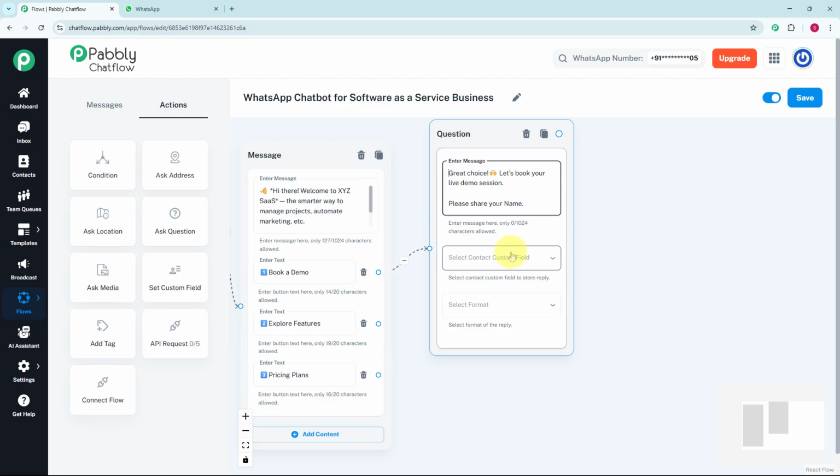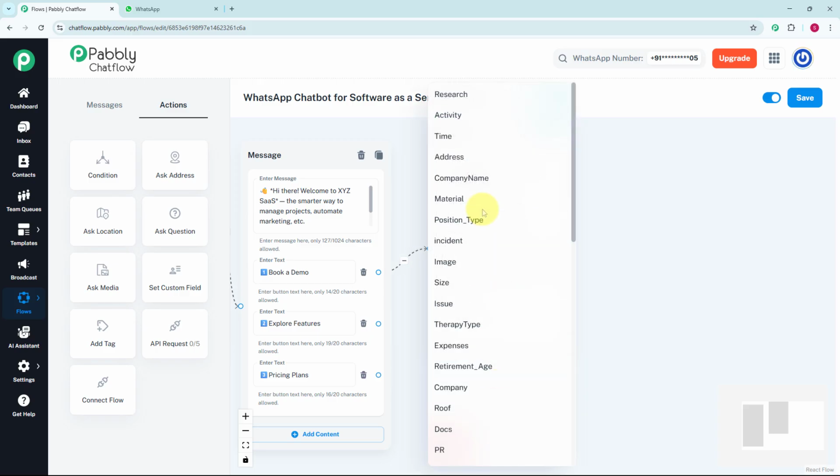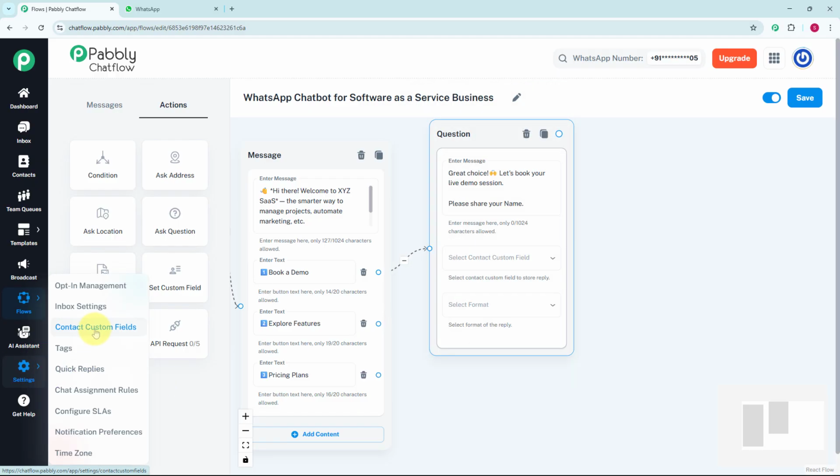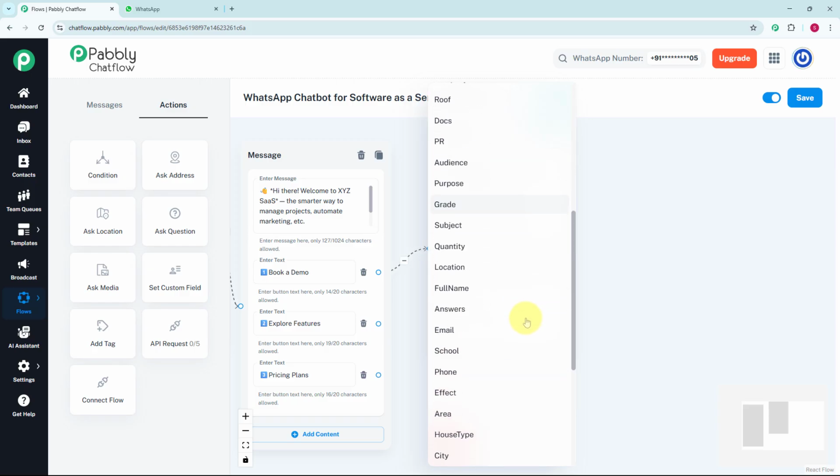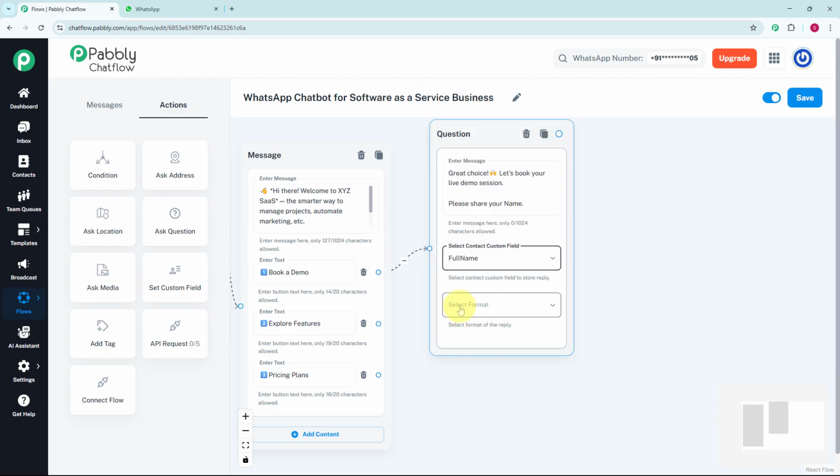Now moving on further, it is asking me to select contact custom fields. So here you can see these are the contact custom fields created by me. You can also create your own contact custom field. For that you just have to go to settings, and here you can see we are getting the option for contact custom field. So just click here and create your own fields. Now I am going to select contact custom field as full name over here, and the format I am going to select is any.